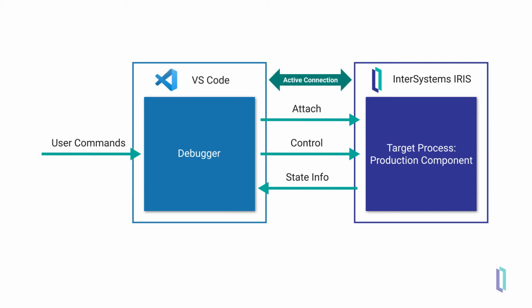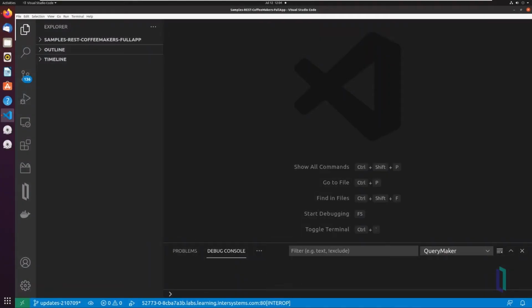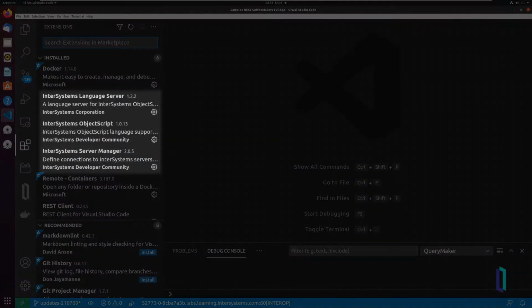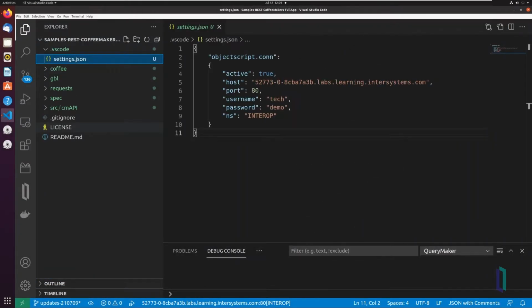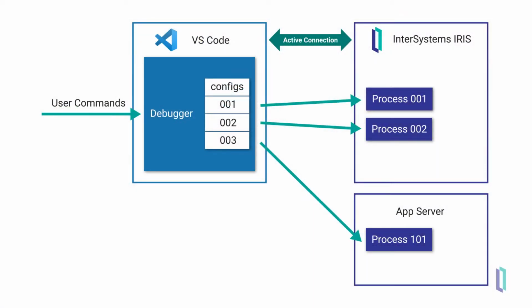Before you begin, ensure you have the InterSystems ObjectScript extension pack installed and an active ObjectScript connection. First, write a debugger launch configuration. Launch configurations are persistent definitions of debugging environments and targets. They are helpful in collaborative projects because they can be shared. You can have multiple launch configurations defined, each connected to a different process, including processes that run on separate servers.